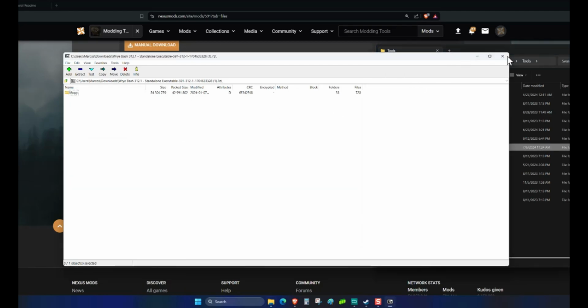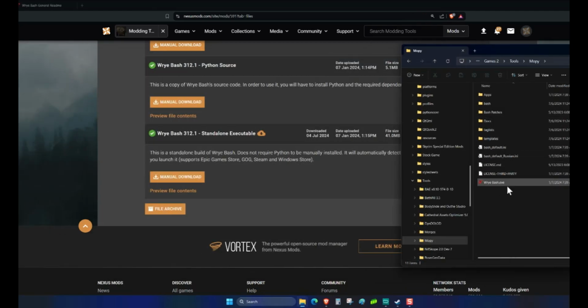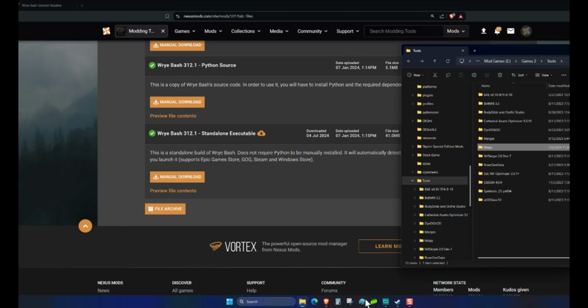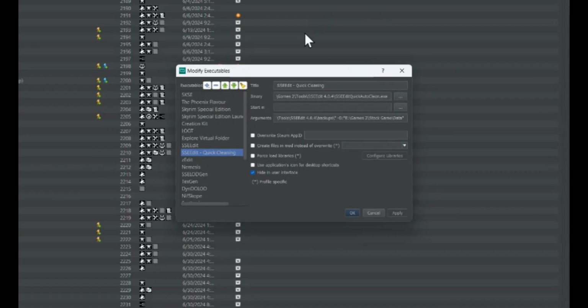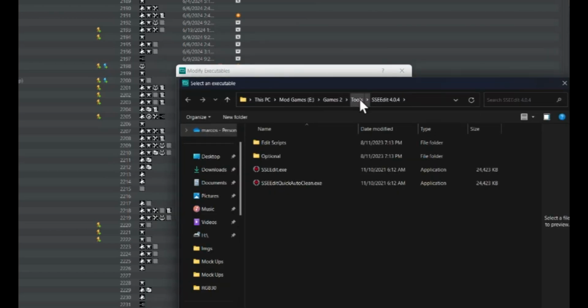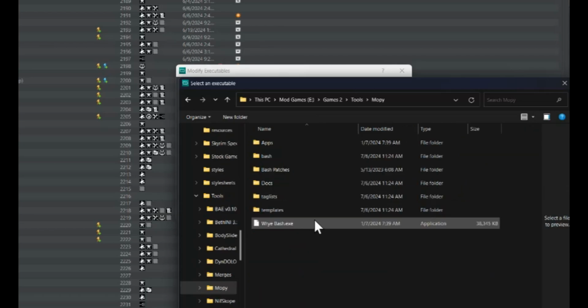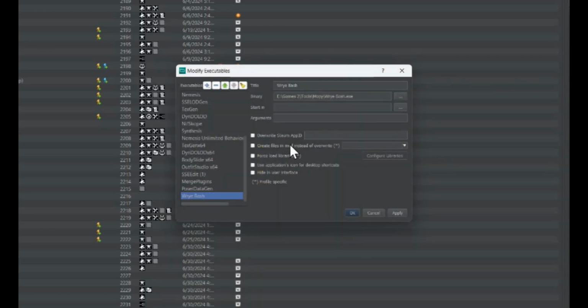Now we'll add Wrye Bash to our mod organizer to be able to use it on our mod list. Head to the drop down on the top right and click on Edit. Once here, click on the plus sign on the top left of the pop-up window, then Add from File. Now you'll browse the folder where you placed the Wrye Bash executable and select it.